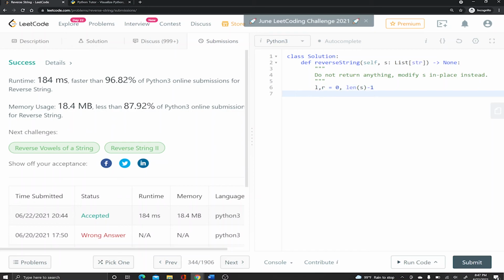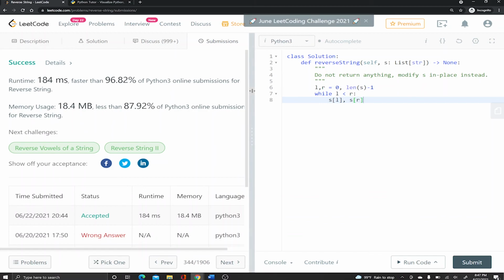Okay, then once we do this, as long as our left is less than our right, what do we want to do? We want to simply swap them out. We want to say s of L, the string of the left side, and the string of the right side. Okay, let me go ahead and make this slightly bigger.